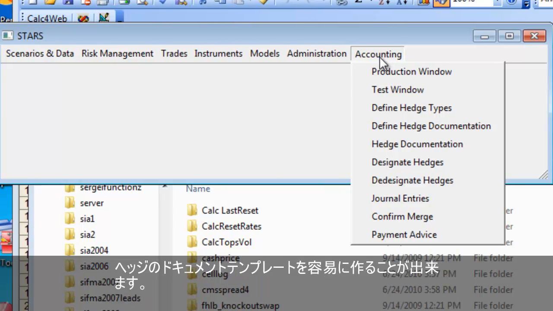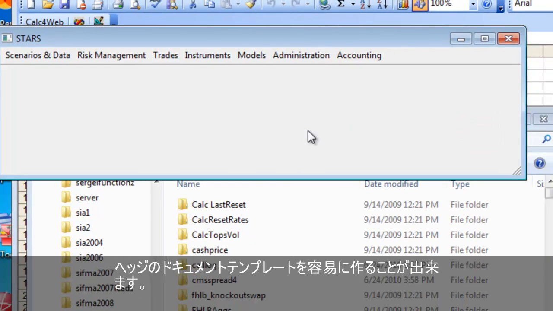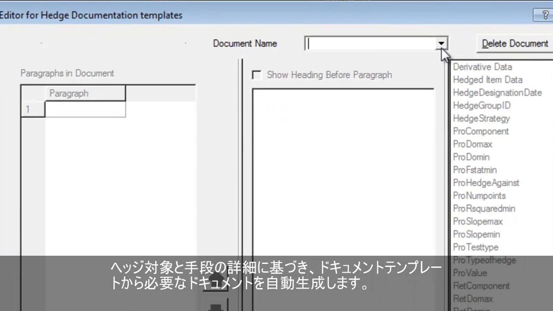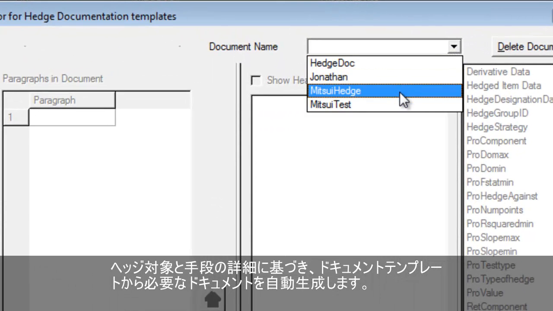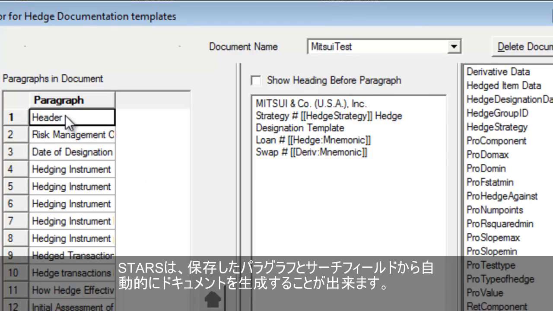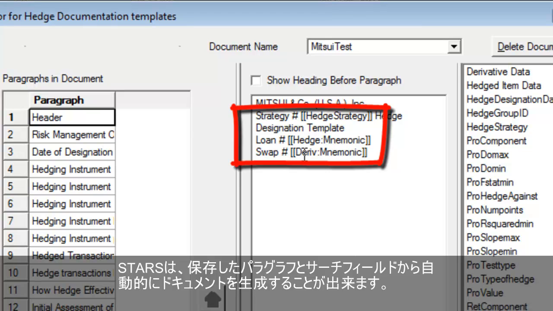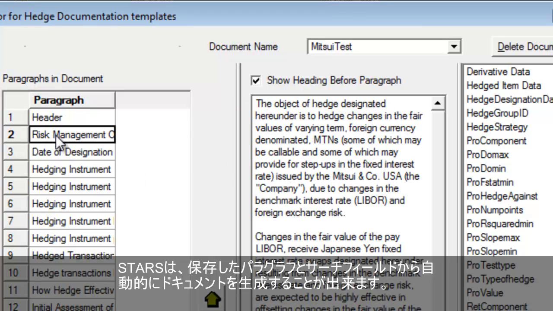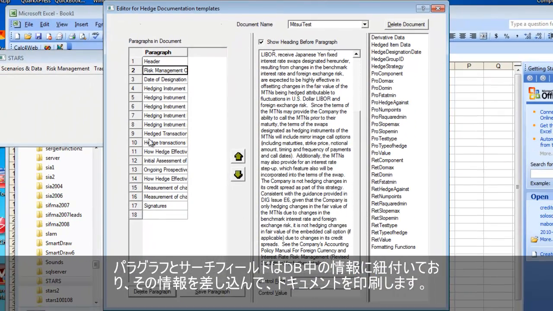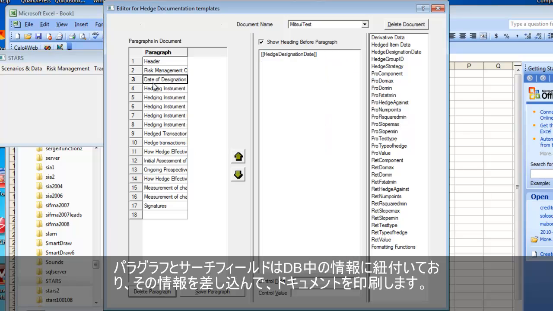STARS Accounting lets you easily create a document template for each type of hedge you will maintain, and the documentation is then automatically created from the template based on the stored details of the hedge item and the derivative. In much the same way that a word processor contains a mail merge feature, STARS lets you create documents out of stored paragraphs and insert fields which correspond to database information which will be inserted in the document when the document is printed.